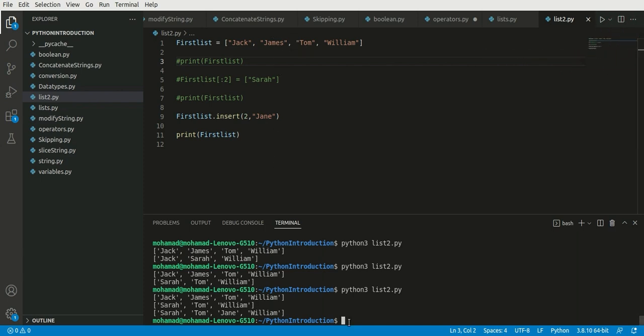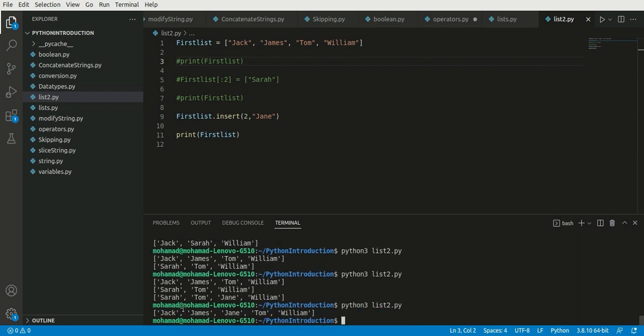So let me save the code, and as you can see here we have Jack and James, and we also have Jane before Tom and after James. Okay, so by inserting something into the list, we're actually adding an object to the list, and we're not replacing any object with a new object. In order to replace an object with another object, we use this method. We write the position of the object that is going to be removed and write the one that is going to replace it.